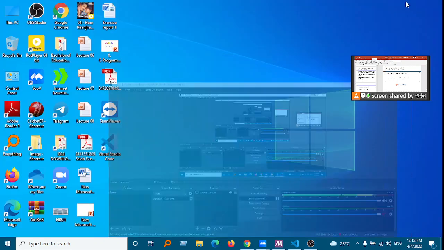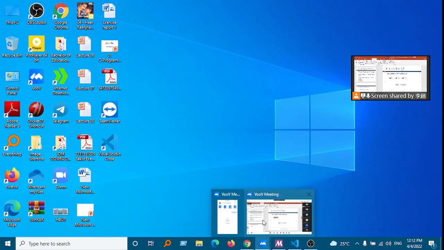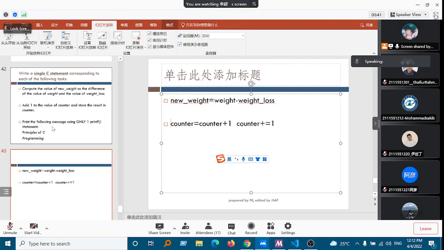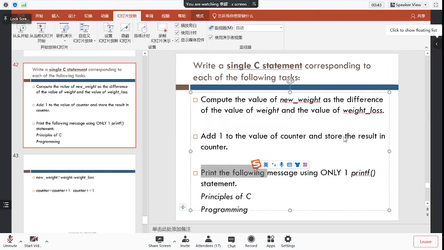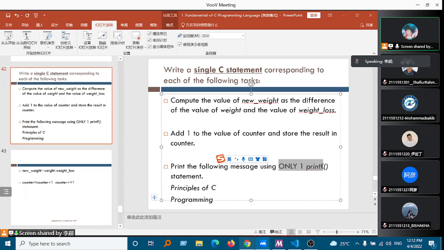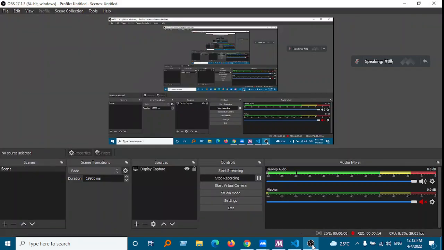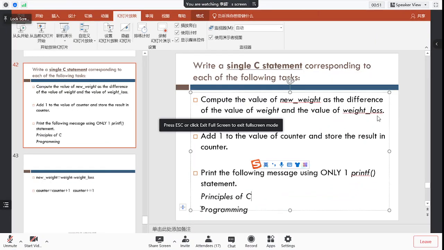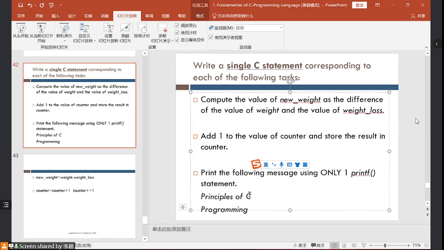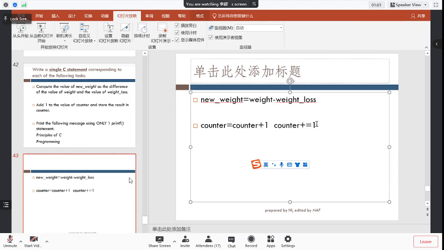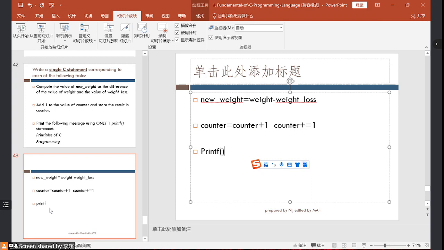So what is hard? Third one, print the following message using only one printf. Notice that we have a new line after C. So we can use printf in this way.